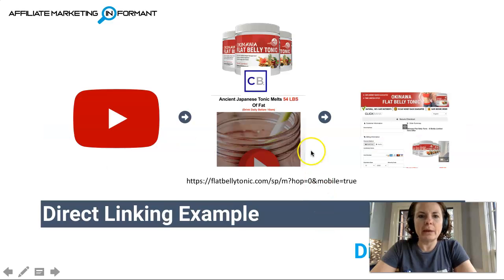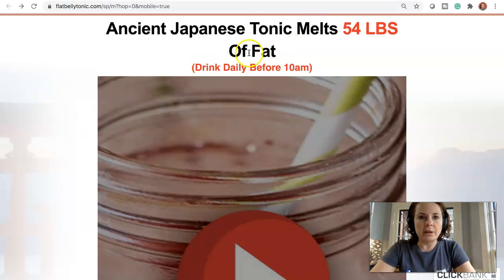So let's take a look at a real example of direct linking. So in this example, you use YouTube as your traffic source. You include a direct affiliate link to an offer on ClickBank. In this case, it is flat belly tonic powder, a drink of some sort, supposed to help you lose belly fat. And then when the person decides to buy it, they go directly to the offer page, which is hosted on ClickBank. So this is the offer, right?